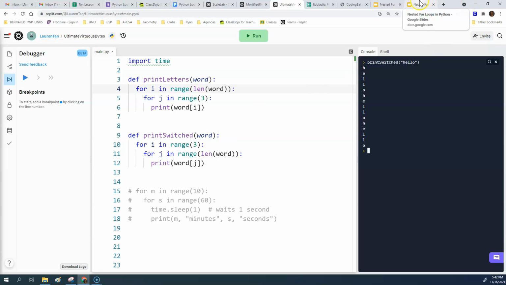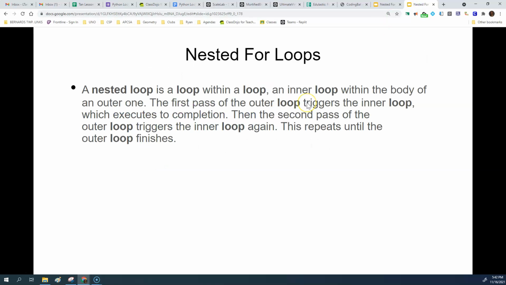One more example is, well, first let's just go through the definition. A nested loop is a loop within a loop. So it's an inner loop with a body within the body of an outer one. The first pass through the outer loop triggers the inner loop, which then executes to completion. So the inner loop finishes before the second iteration of the outer loop.